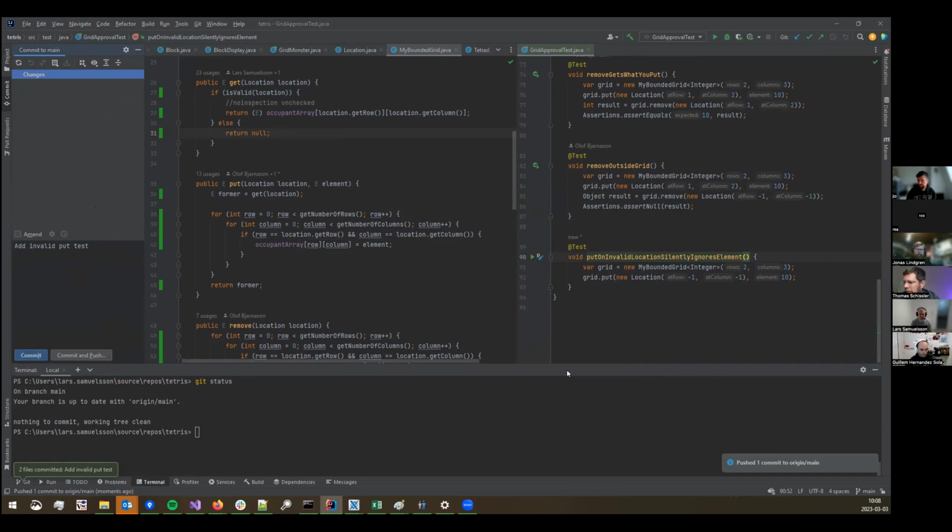So we are putting our efforts into the put methods. We want to refactor it. We were unsure about how it handled an invalid location, so we just wrote the test for it, and we saw that it simply ignores it.